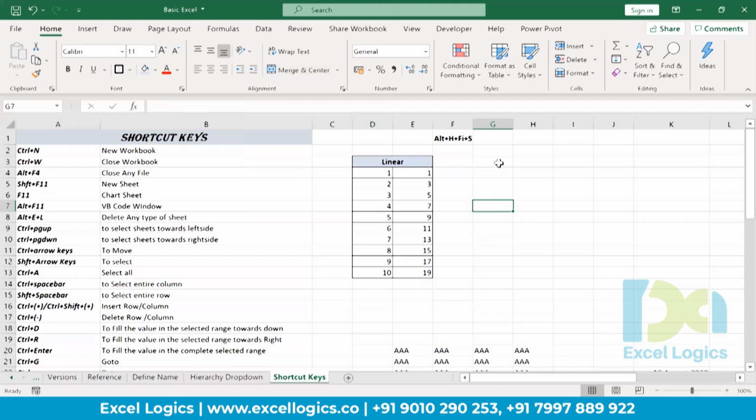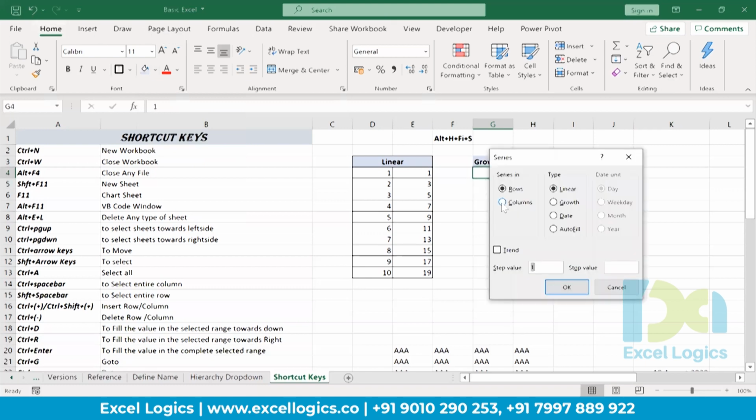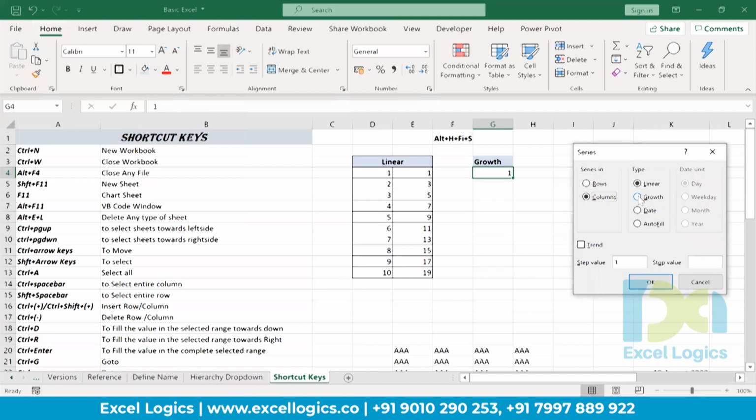This is about linear. Now let us see growth. Linear is adding cell value with step value. Growth will multiply cell value with step value. So let me give 1. Alt H F I S. I want values in columns. Growth. Growth multiplies, let me give stop value as 20. Growth multiplies cell value with step value.